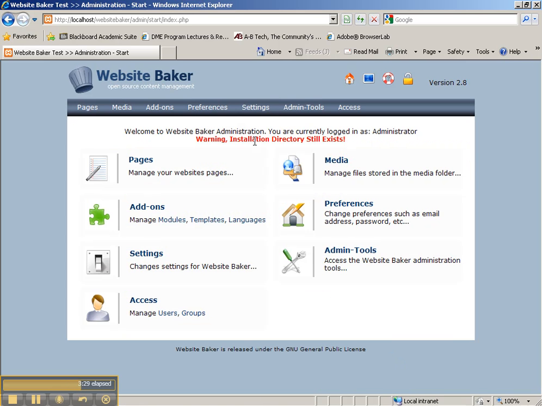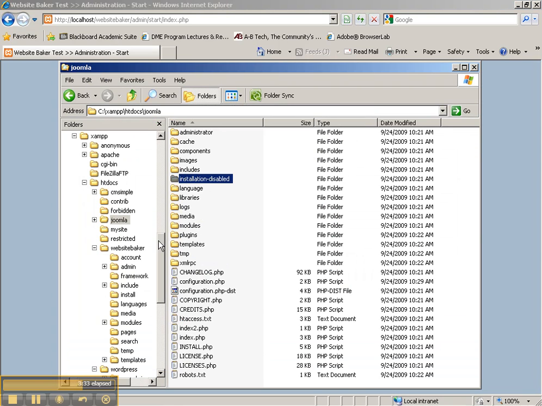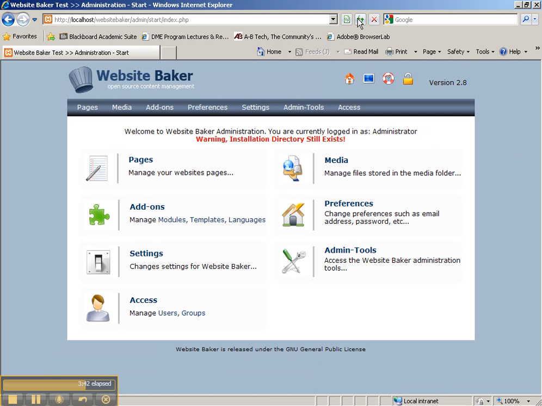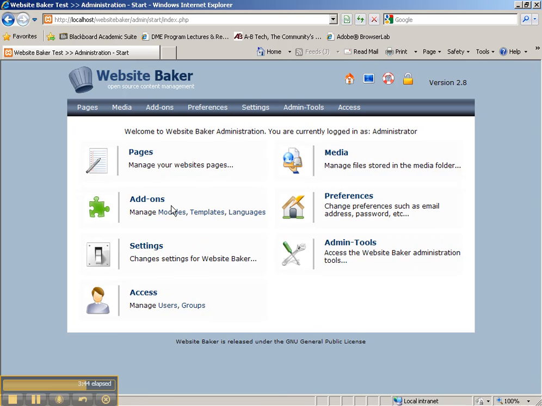You'll see that we have an installation directory that we still need to get rid of. So we'll go back to that one, Website Baker, take the install directory, and disable it. Now when I refresh, you'll see that that's gone. So we've just installed this, and we're ready to get going with it. Last one is WordPress.